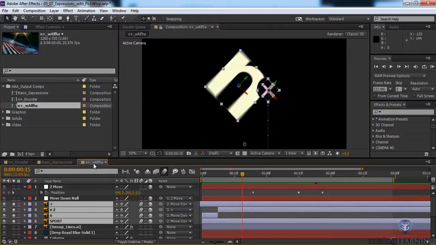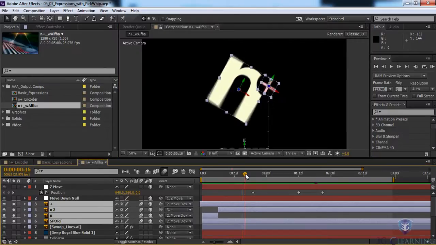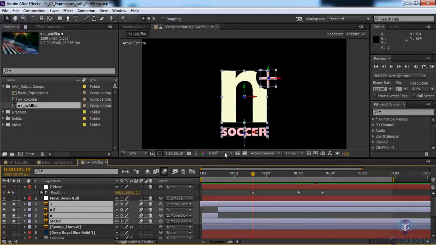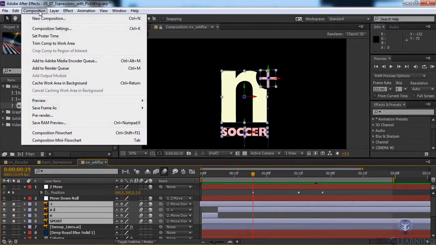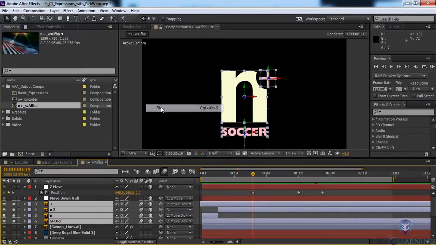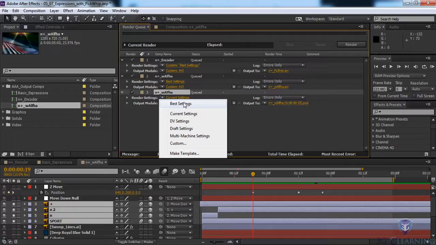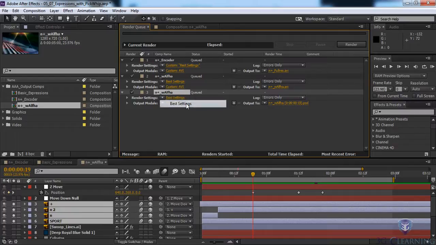Let's go back to our plus with alpha comp and move our current time indicator to a place where we have the file as large as possible, without any blur, which is frame 19. Now let's go to composition, and instead of choosing add to render queue, we can choose save frame as, and this time I'll choose file. Notice it's automatically added to the render queue, and under the render settings I'm going to click on the pull down and make sure it's set to best settings.